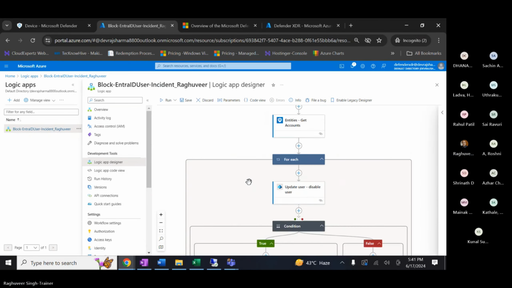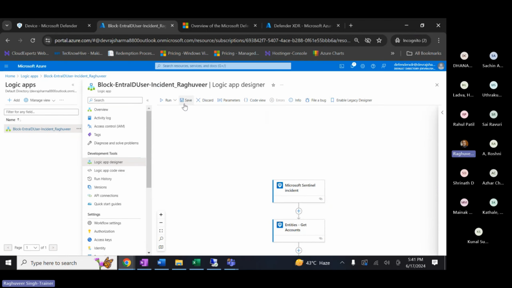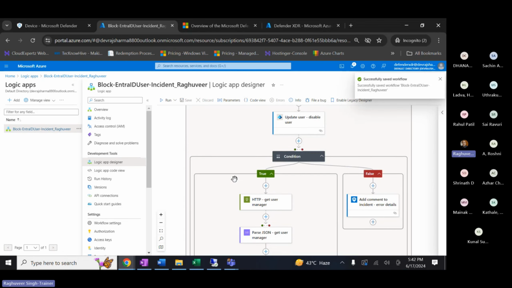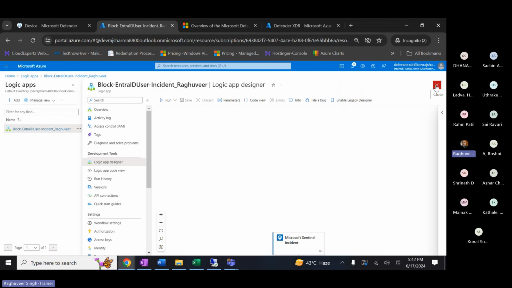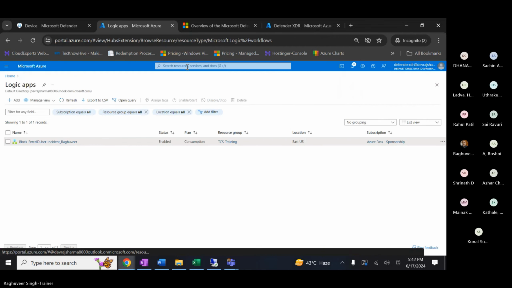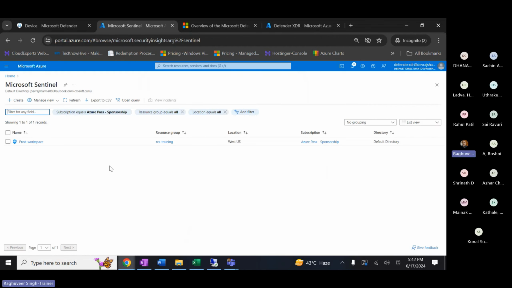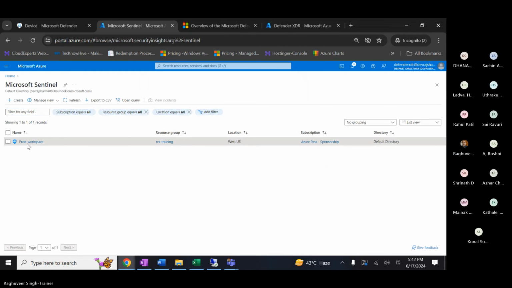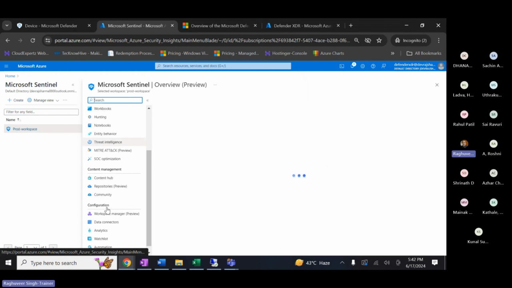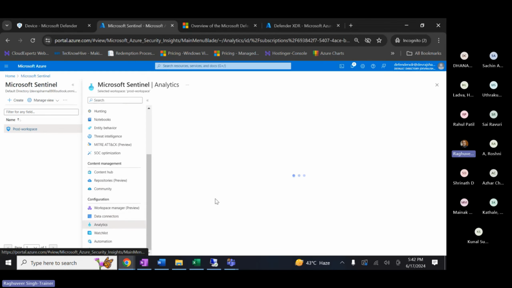That's it. After this, all you need to do is save this logic app. It is saved. That's it. So this part is done. You have saved the logic app. Now we'll close it. We'll go to the Sentinel and we'll configure it there. So we'll go to the workspace. We'll go to the analytics rule.